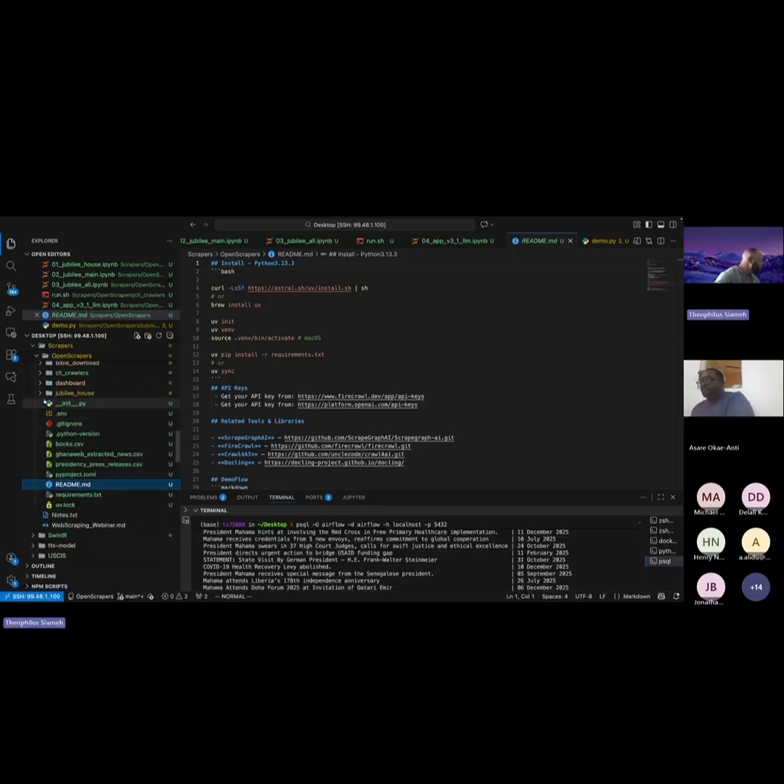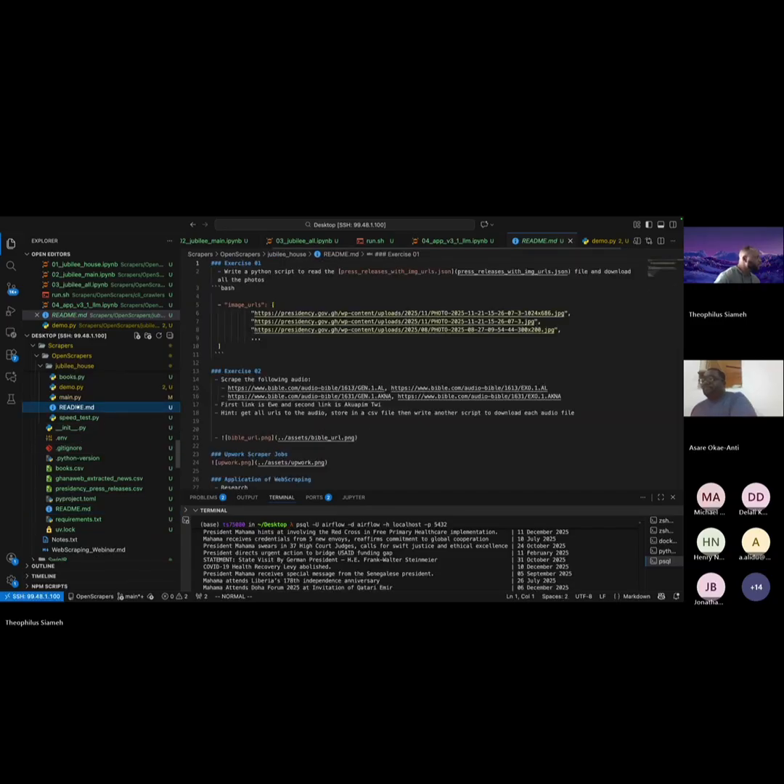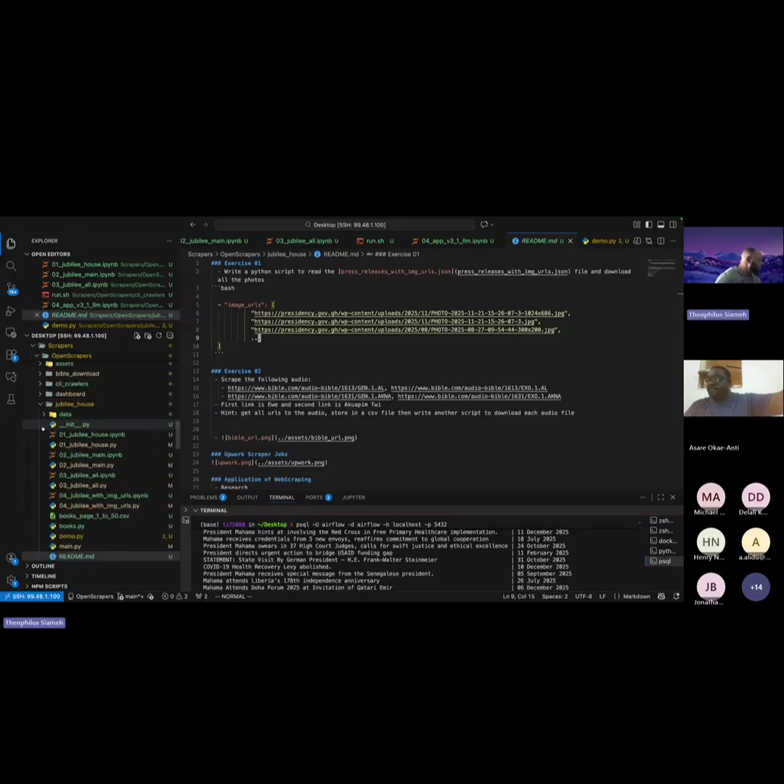Let's see the last part. Yeah, I have like two exercises that if somebody is interested in. The first one was the Bible scraping. And then the other one is to write a Python script to read that JSON file that we looked at from the Jubilee House. All the images, you try to download the images from that file. Let me see the data.